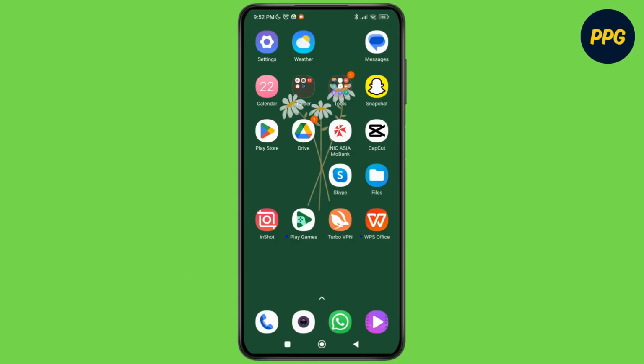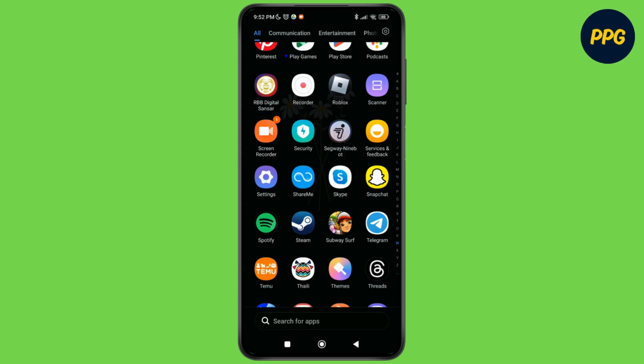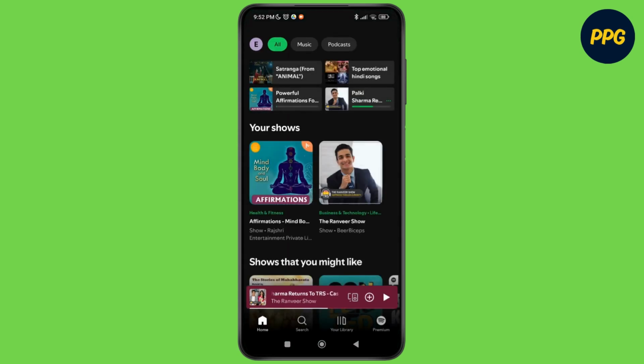So first of all, what you need to do is just open up the Spotify application on your device. Make sure you have an updated version of the application. Then go to any of the songs that you want to make your ringtone.